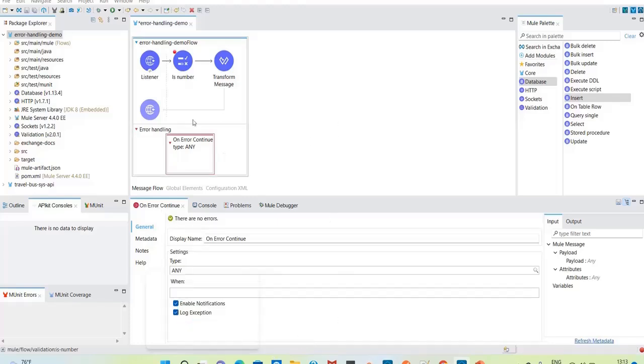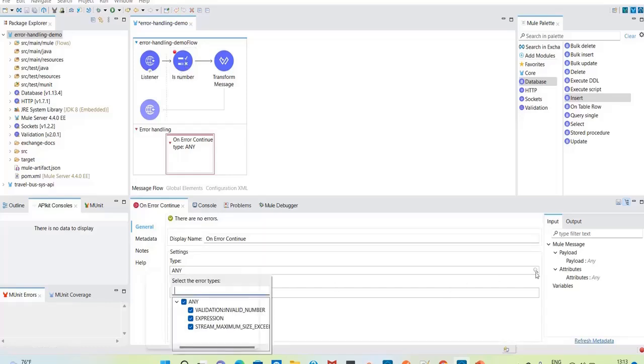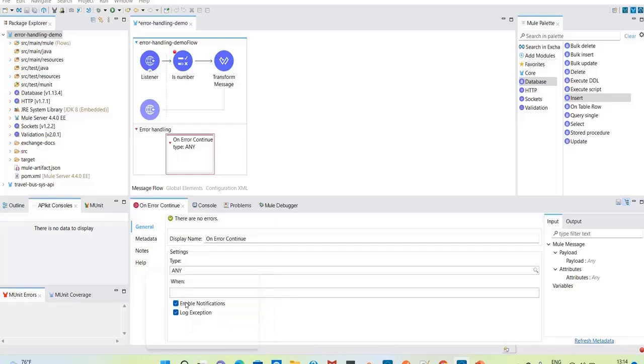So let's come to our use case. Here we need to handle a validation error, right? So click on type. You need to select validation, and just uncheck everything.